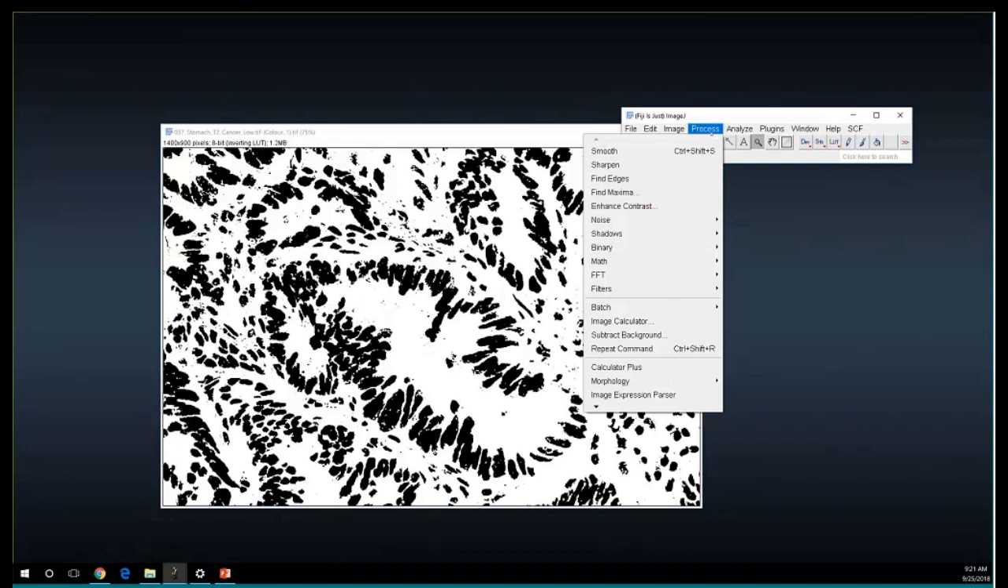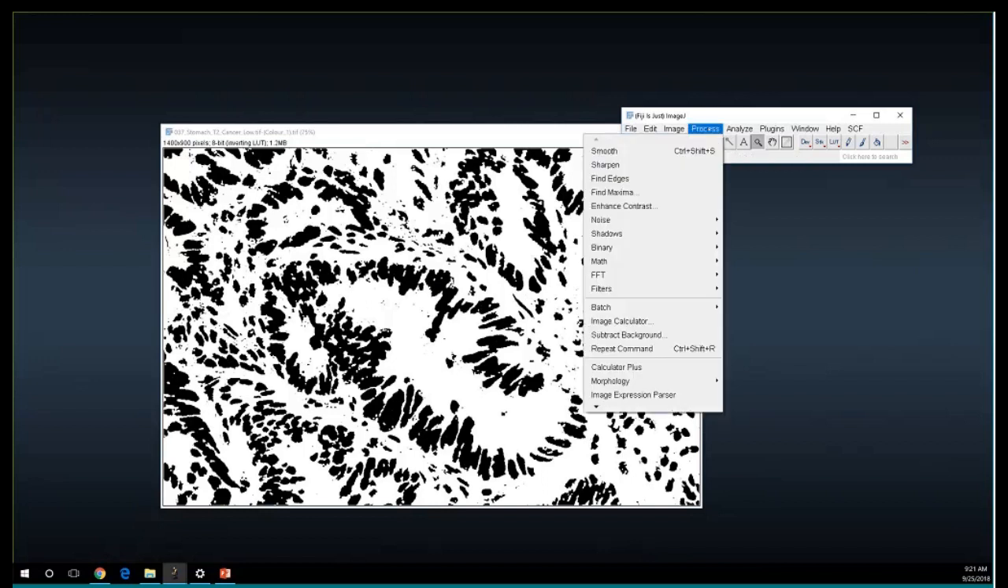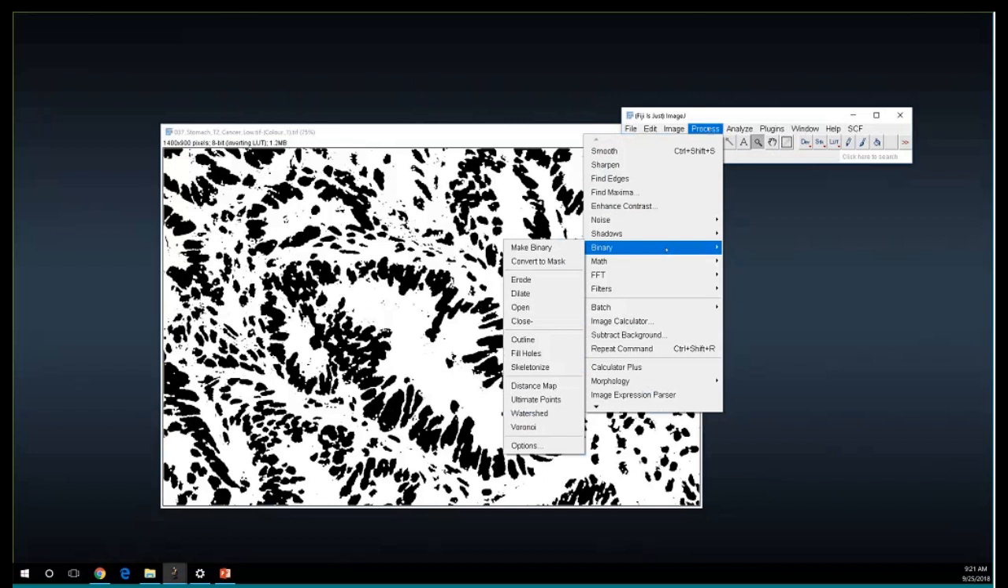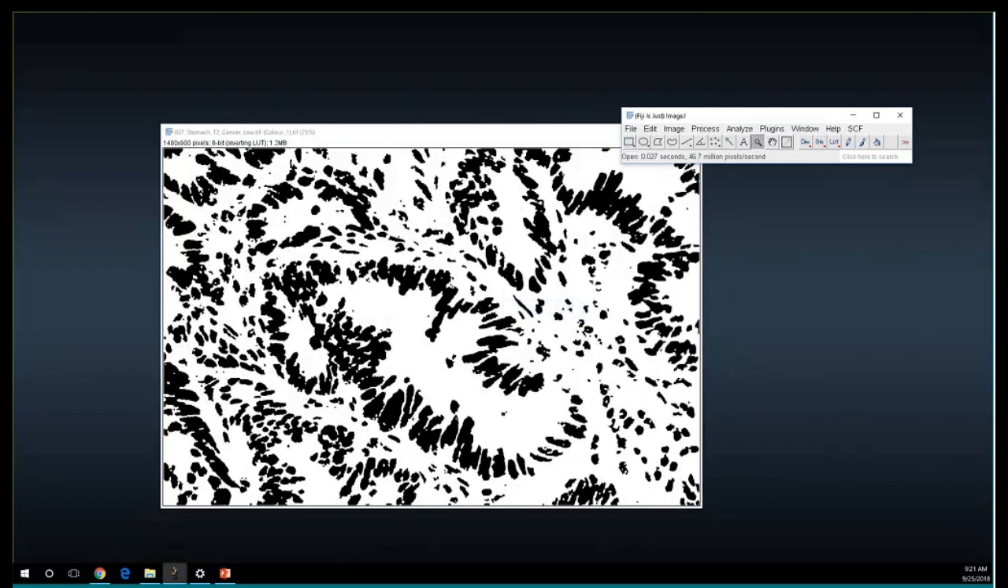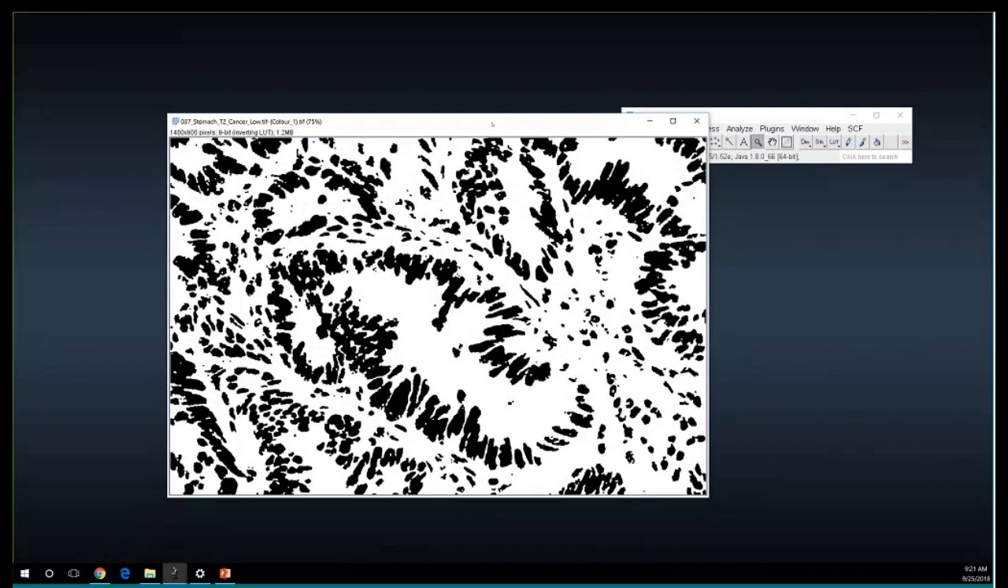So there are different methods to clean up this noise. One of the methods that we use, if you go to Process, go to Binary, and do a closing operation, you can see now we got rid of these small noise pixels within these nuclei. Then you're going to go to Process again, do Binary and do Open. It also gets rid of some of the noise within your image.